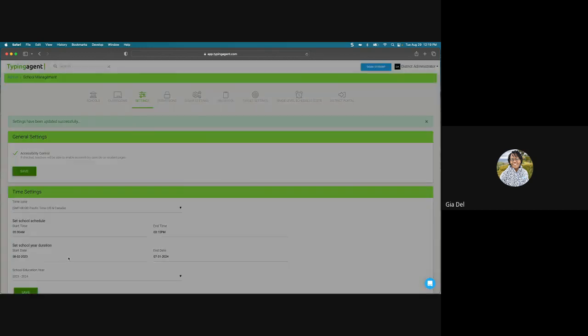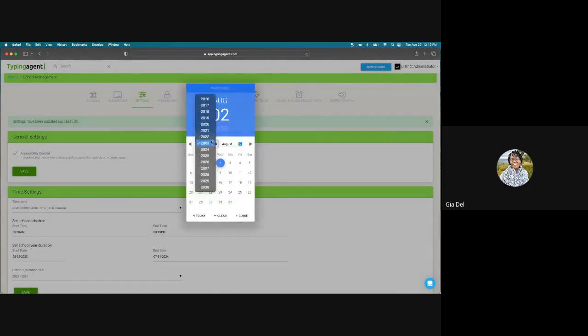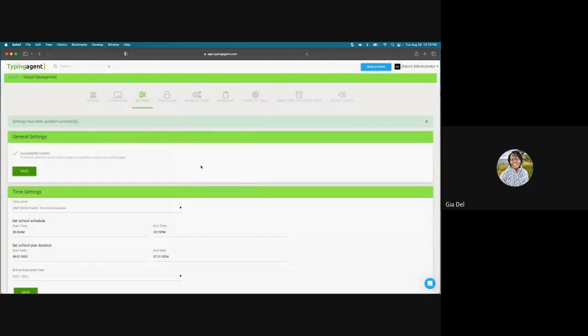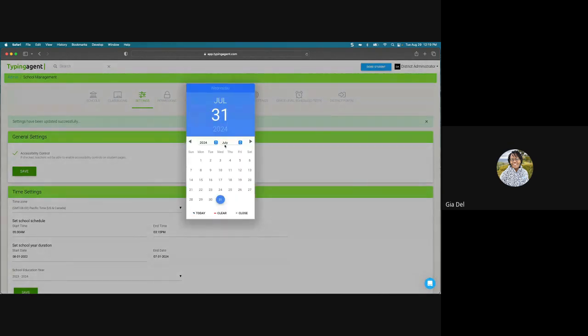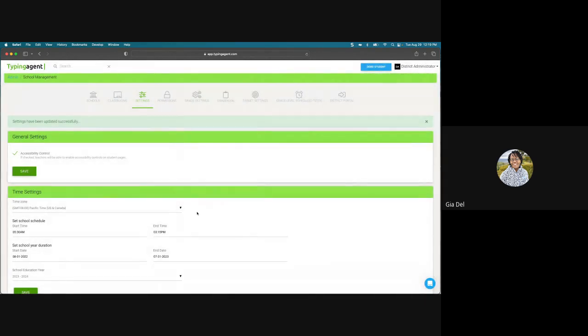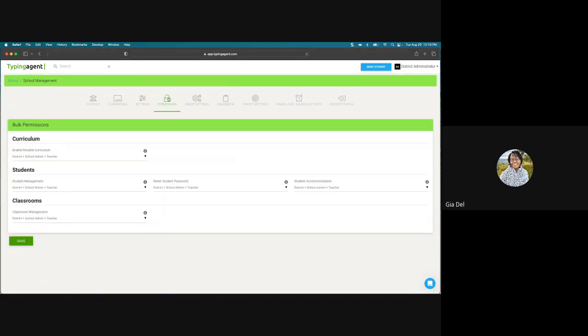But you know what? I want to take this back to 2022 because I want to show you what happens when I log in as a school administrator or a teacher, and what they tend to see if you, as the district administrator, don't do these updates. But that's for later on. In permissions, this governs who can do what for the schools. So you can review those and their parameters.